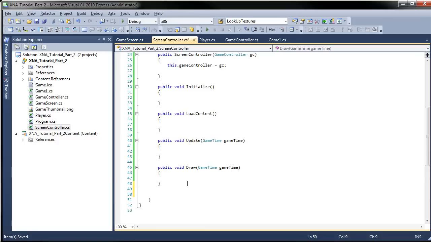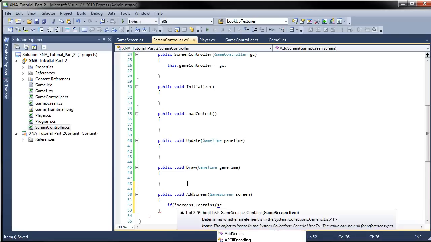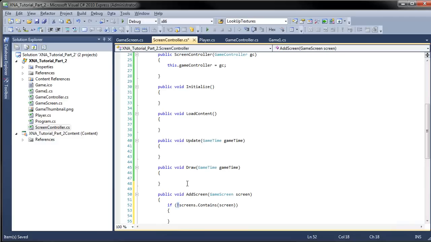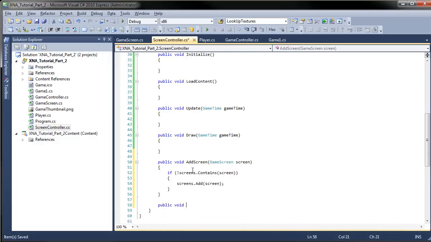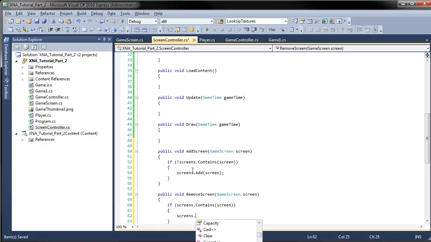And we also need 2 or 3 methods for our screens. Let's add them here. The first one is AddScreen, which simply adds a new screen to our list. And let's make sure that we don't add the same screen twice. So let's make a check like this: if !screens.Contains(screen), with the exclamation mark here. So it checks that if it doesn't contain it, then we can just type screens.Add(screen). And the next one is the opposite, RemoveScreen. Let's check if the screens list contains the screen. We can't remove it if it doesn't contain it. Then we can just type screens.Remove(screen). There we go.